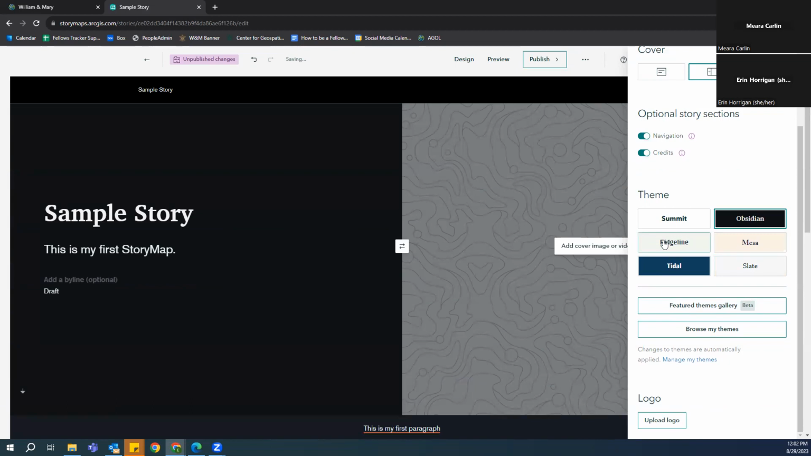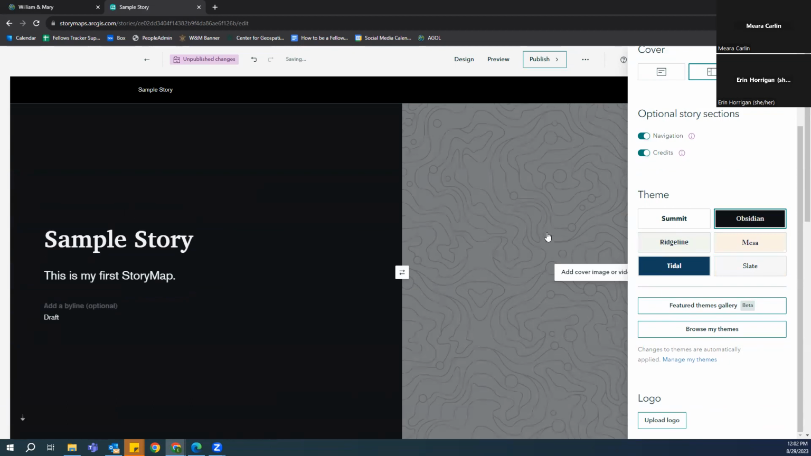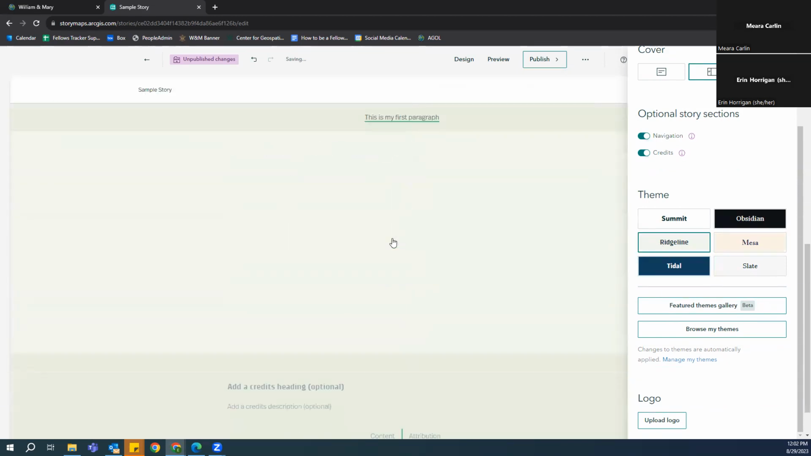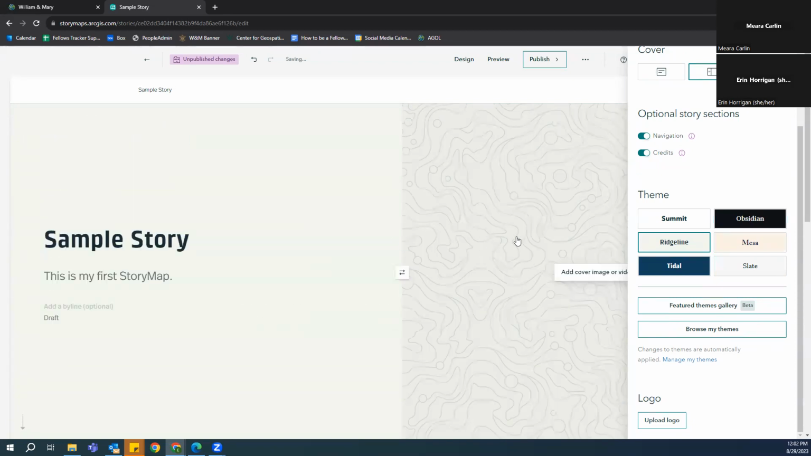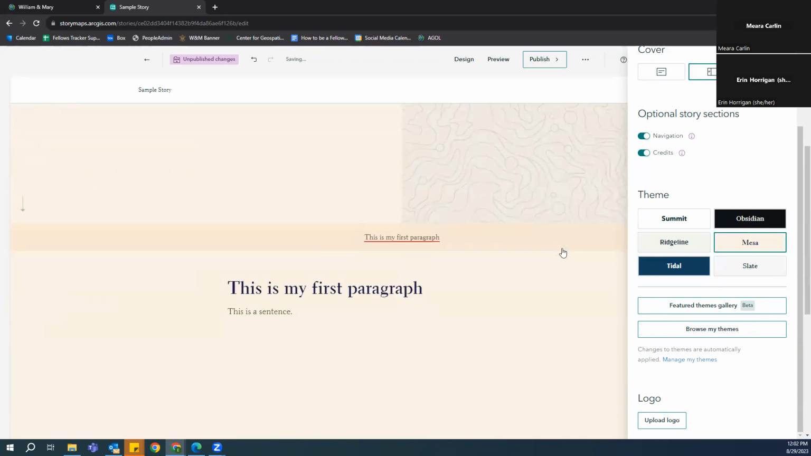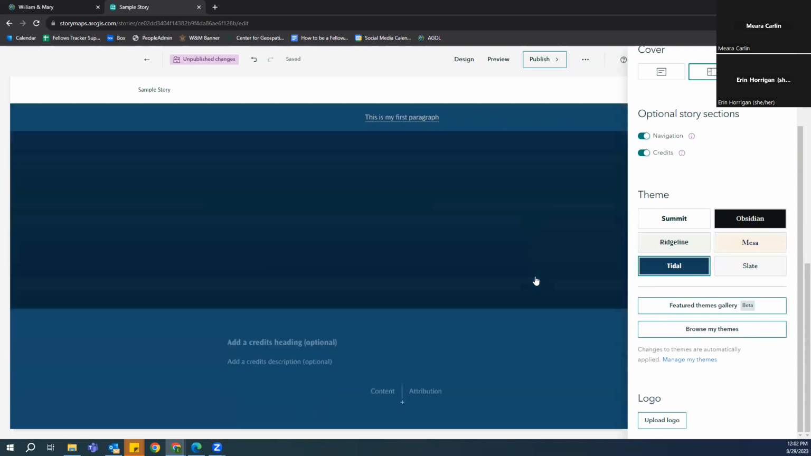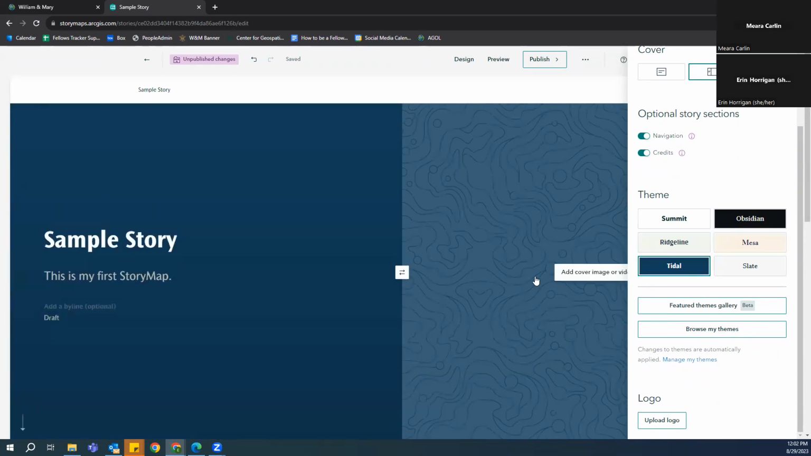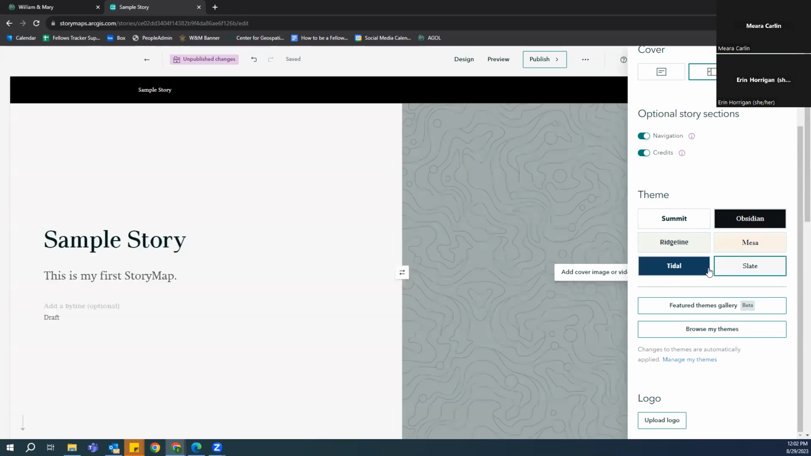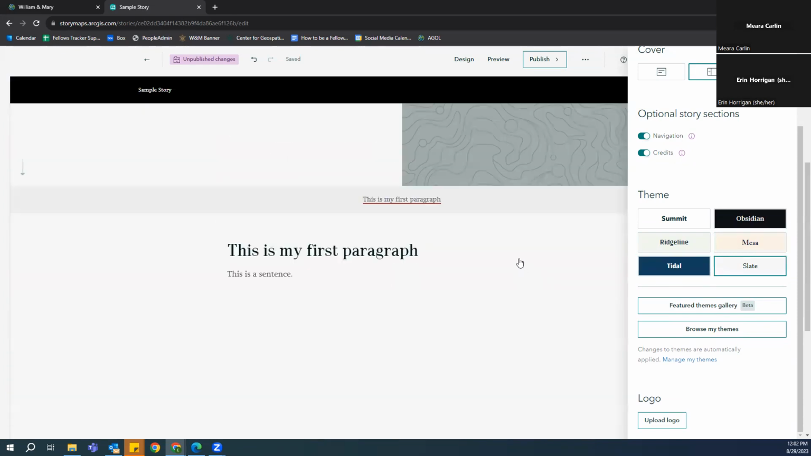And I would like to note that this is an important note: each theme has its own font. So just make sure you're looking at the fonts because you will not be able to change it depending on which theme you choose. So then there's Ridgeline, which is a slightly pastel-y green type of theme. Mesa is like a pinky tan. And then Tidal, a lot of our fish and wildlife like Tidal for obvious reasons. And then Slate, which is a sort of gray theme.